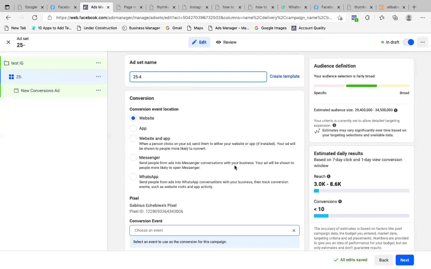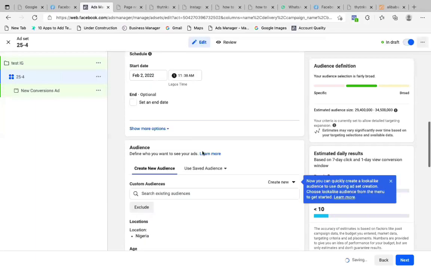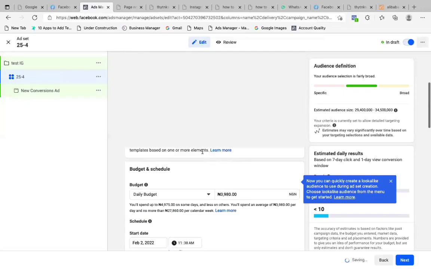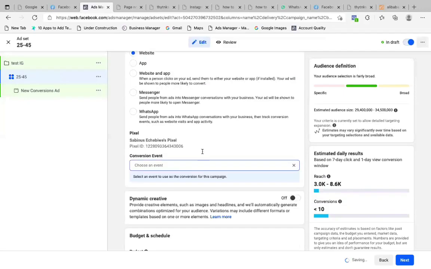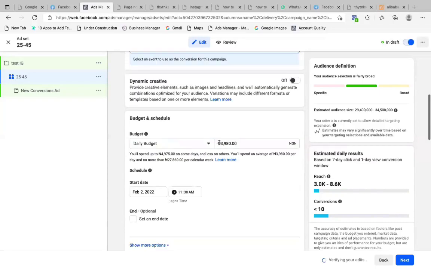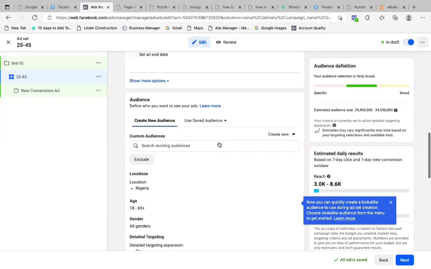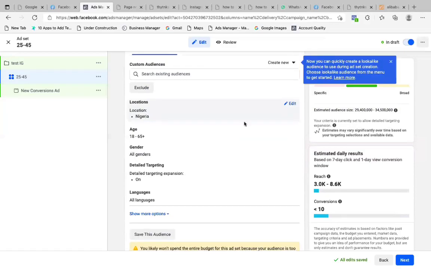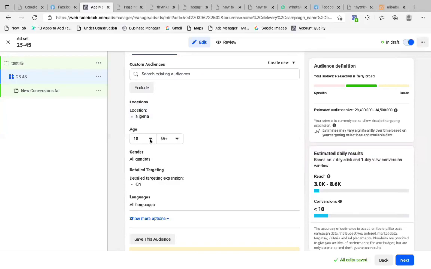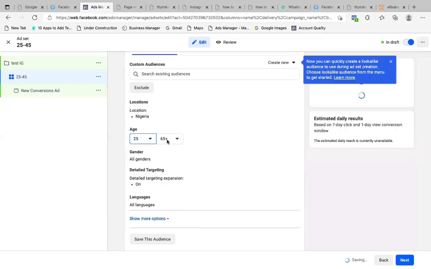So you scroll. Set up your conversion if you've not done that. Then the first thing you do is you pick your budget. Okay, your budget, if you're starting to test the advert, can be 5,000 a day. I haven't done that, so you come to location, leave your location at Nigeria. Age range, this is where you put your age range. So you click on this, it's gonna get 25, 45. Okay, so the gender, you pick your gender, male and female. If it's all gender, male and female, leave it like that.